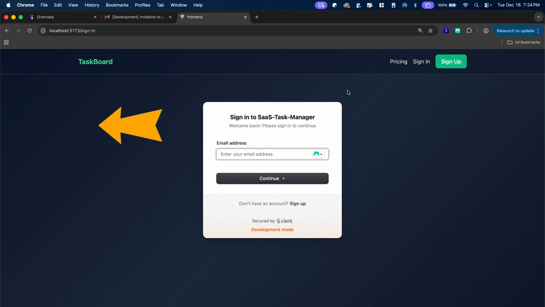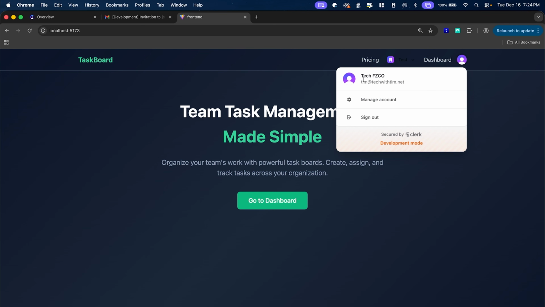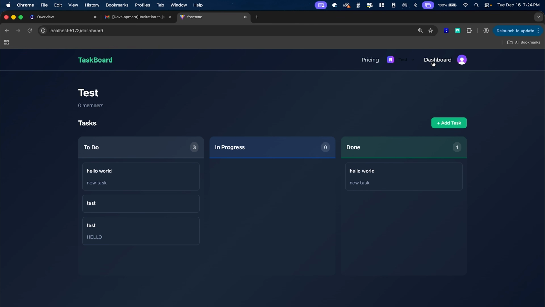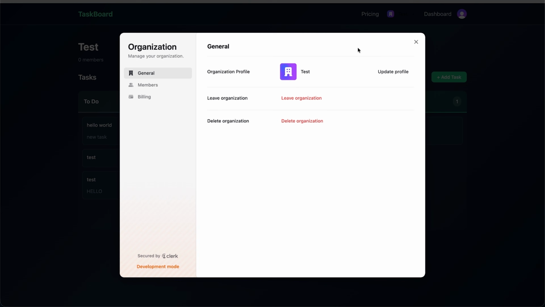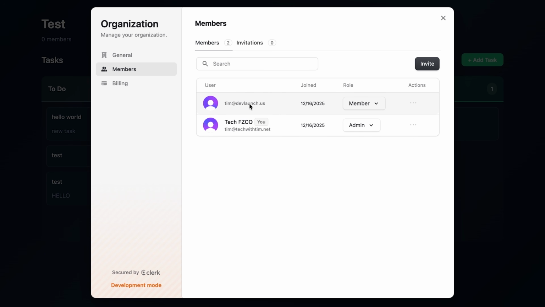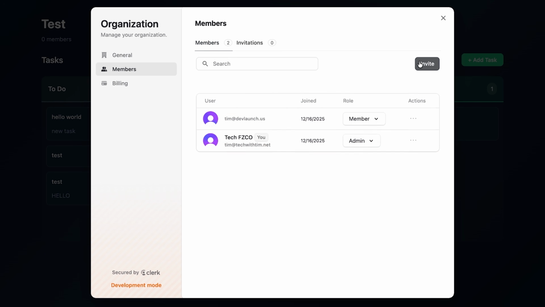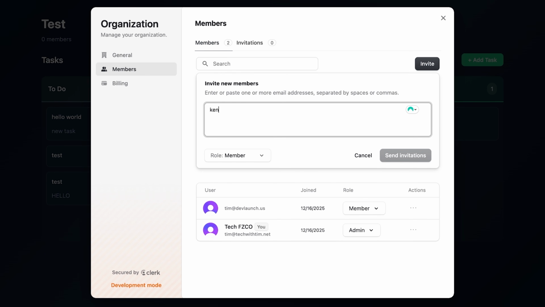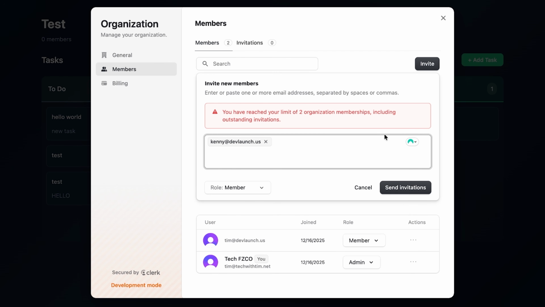Let me sign in with my other account. Now you'll see that it's tim@techwithtim.net. If I go to the dashboard, now I can actually change stuff because I am an editor, or in this case, an admin. And what I'm going to do is try to invite another member. So you could see Tim@devlaunch is invited. And when I press invite and I go, for example, Kenny@devlaunch.us, and I want to send that invitation, it says I cannot because I reached the limit of 2 organization memberships. So that's exactly what we want.